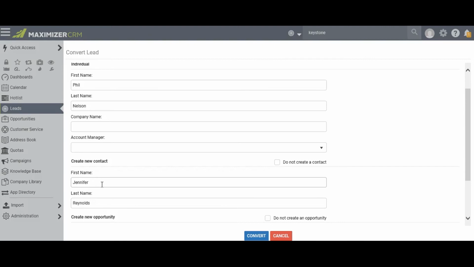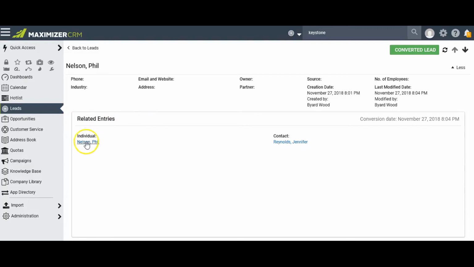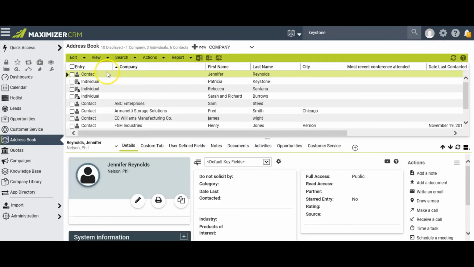Now, of course, if Dr. Nelson is the real lead, then doing the two entries at the same time could make sense if all you wanted to do was keep track of his assistant at the same time that you're working with the lead. In that case, when I click Convert, I will end up with the related entries of the individual Phil Nelson and the contact Jennifer Reynolds. This will show as a converted lead, and I can flip over to the address book and see Phil over there, or I can see Jennifer when I click on her. There she is as a contact, and there she is associated with Dr. Phil Nelson.